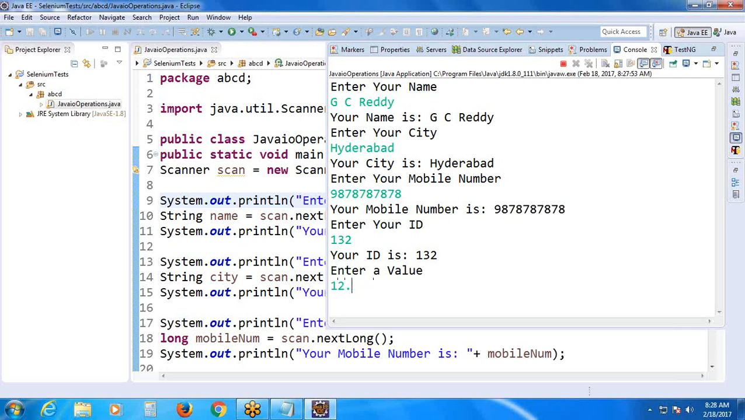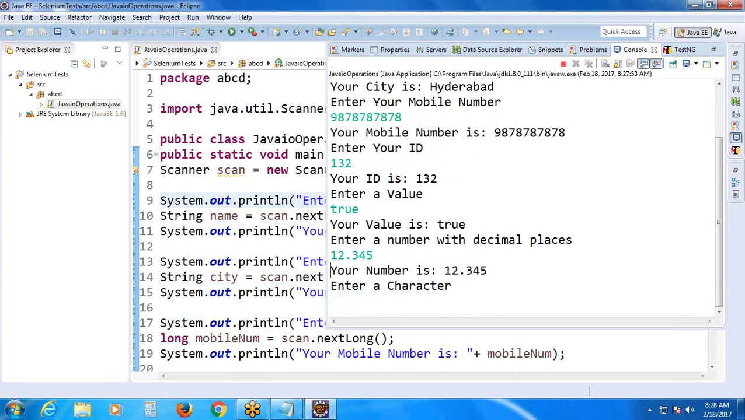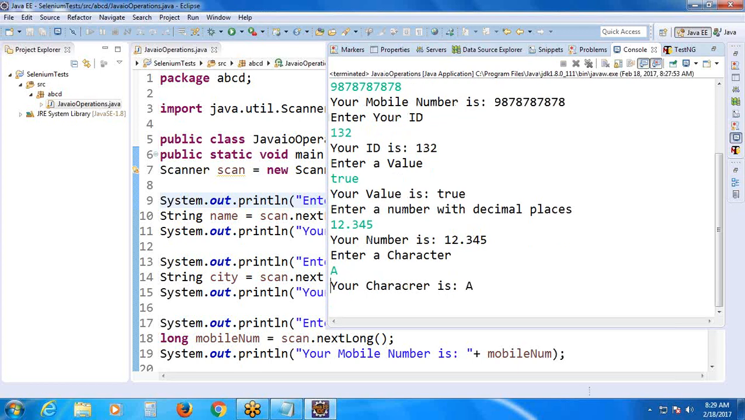Not an integer, so this one will show an error. What is that one? Boolean. Suppose true. Next, 12.345. Next, enter a character. Suppose A, and I gave 0. I think A is taken. Any problems, Jyotir?